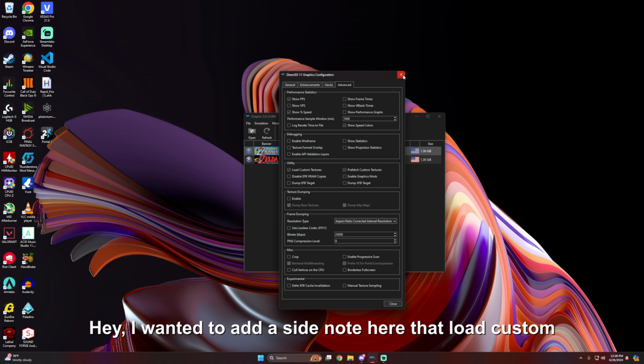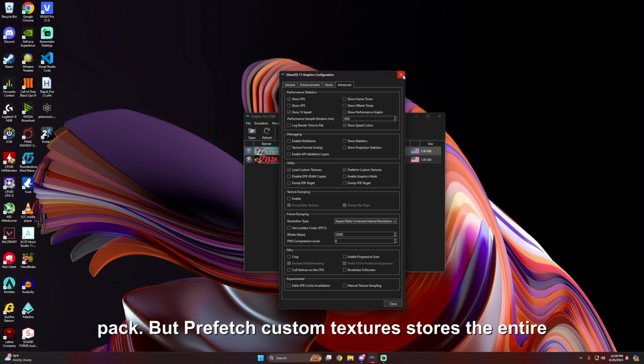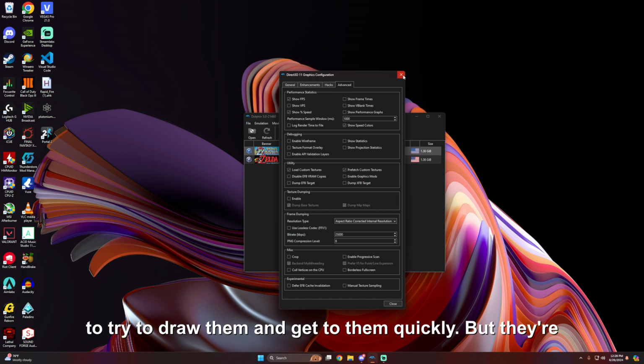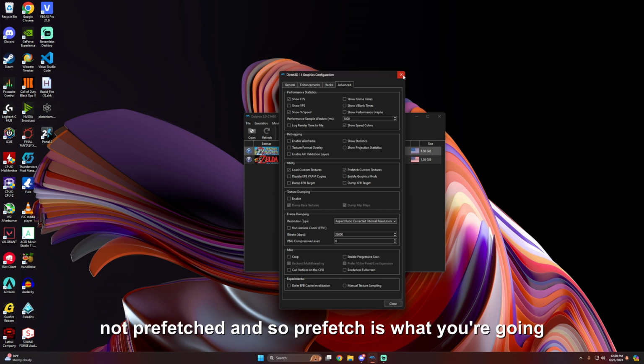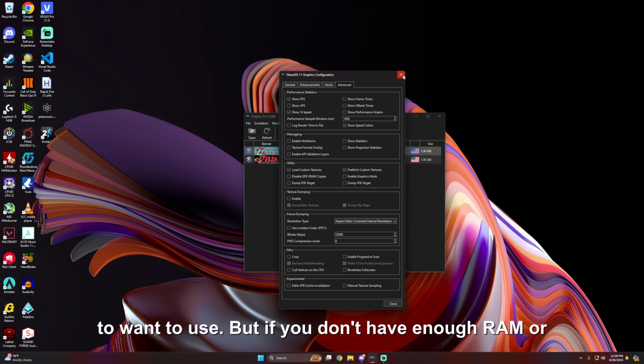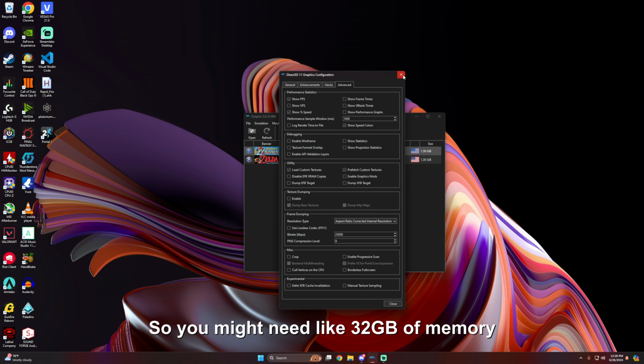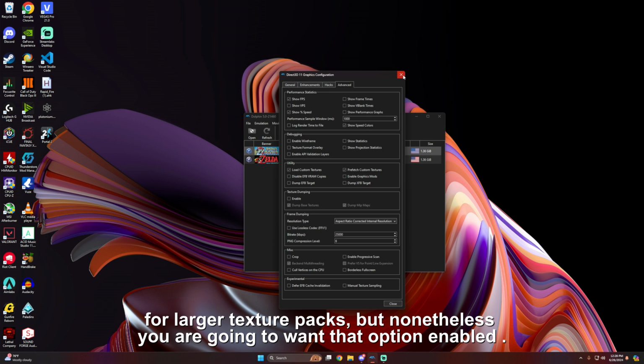Hey, I wanted to add a side note here that load custom textures is the option that actually enables the texture pack, but prefetch custom textures stores the entire texture pack into RAM. It loads it all at once, and that way it can always have access to it, and it never needs to try to find out when it needs it. If you try to run it without prefetch custom textures, you're going to run into weird lags and stutters where the system doesn't have the textures loaded and it needs to try to draw them and get to them quickly, but they're not prefetched. And so prefetch is what you're going to want to use, but if you don't have enough RAM or system memory to store the entire texture pack, then it's going to be a bad time. And it's an even worse time if you just have the option disabled entirely. So you might need like 32 gigabytes of memory or something for larger texture packs, but nonetheless, you are going to want that option enabled.